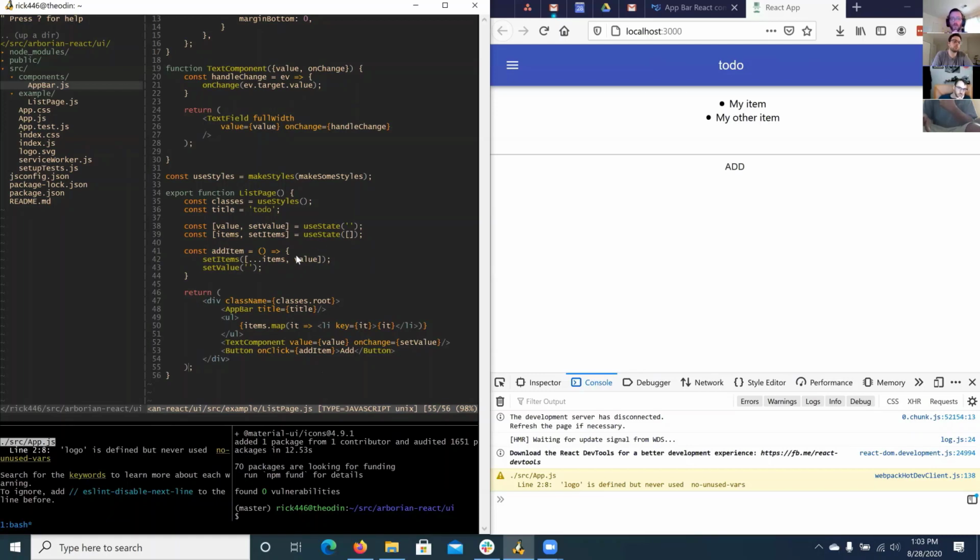And where's your handler? Did you combine that all at once? What handler? I thought you had a handler in there to handle the state. I put a handle change. So for the on change on the text field, that's what I'm doing up here in this text component.